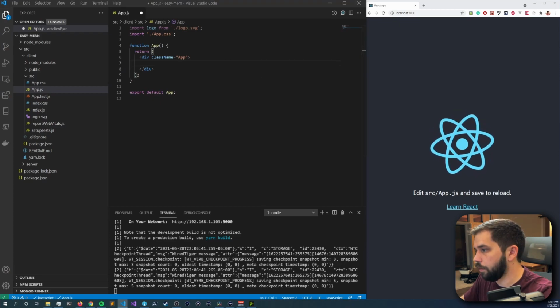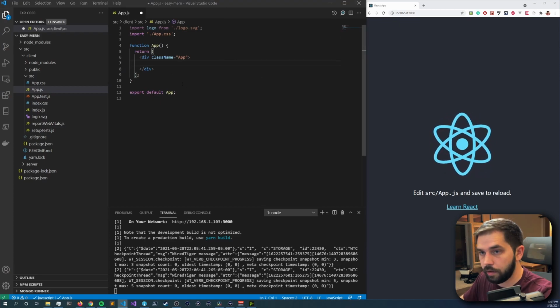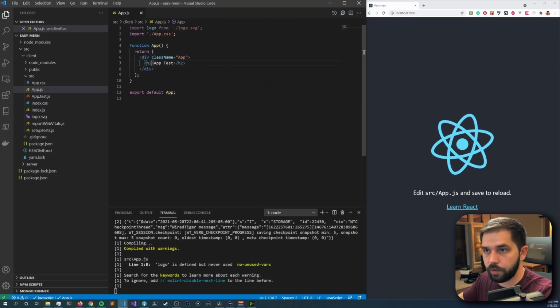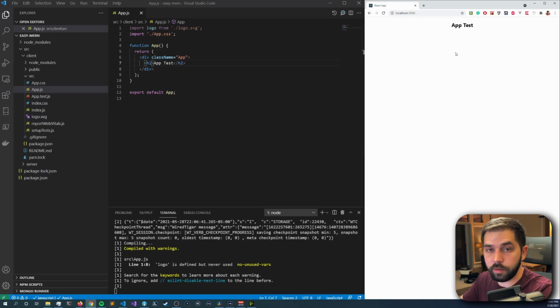I will leave a single H2 just to show that things are actually running correctly. So app test, yeah, we're getting things rendered back out to the browser.